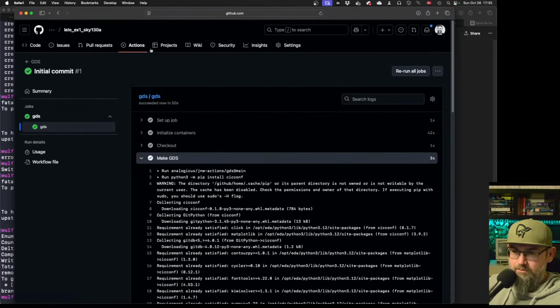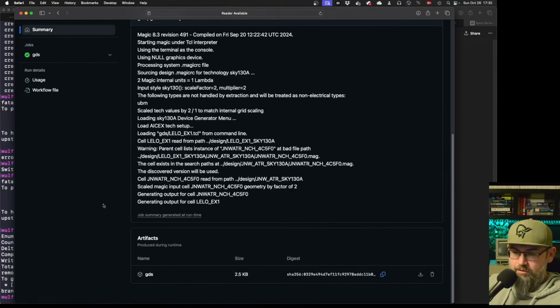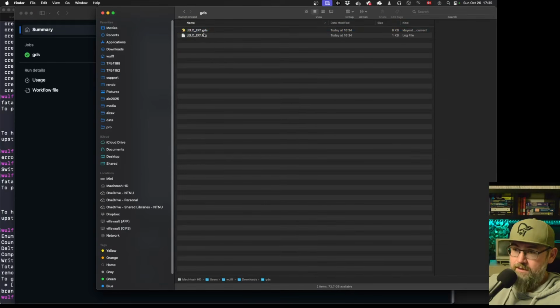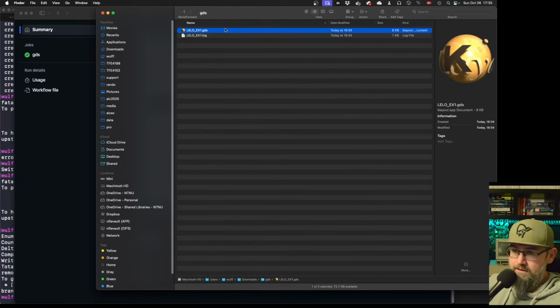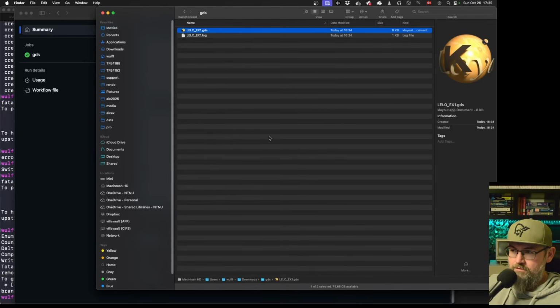If I go up to actions, GDS, and then at the bottom here, you can actually download the GDS. That was a bit small. Is it really that small? Usually they're a bit bigger. It'll be a zip file, and inside the zip file we'll have a GDS. We can open that with KLayout. Is it starting? Yes, it is. Just a bit slow.